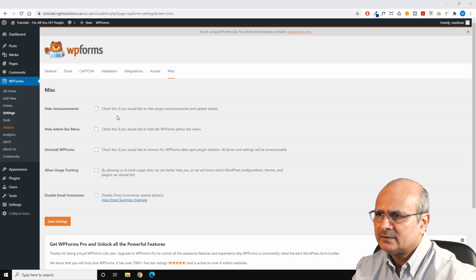So if you want to hide it, you can just hide this. Then the next one, you can just hide from the admin bar menu. If you just don't want WPForms to appear in the top bar here, you can just remove it. If you want to uninstall, you can just completely uninstall it.